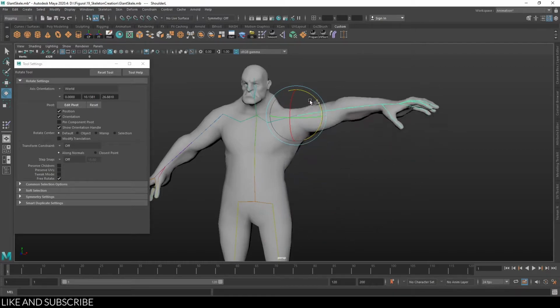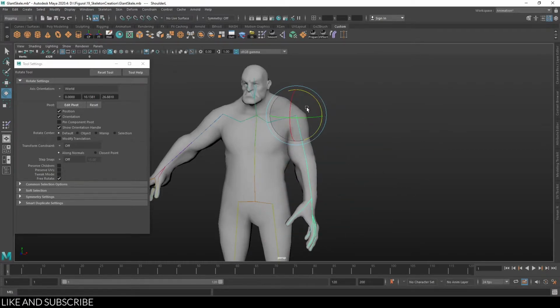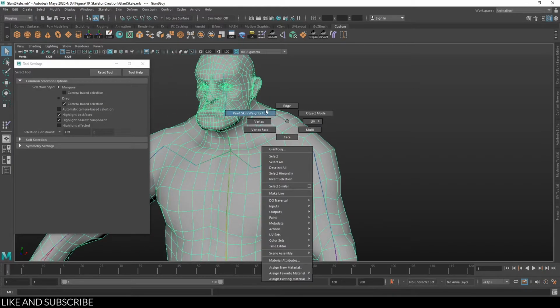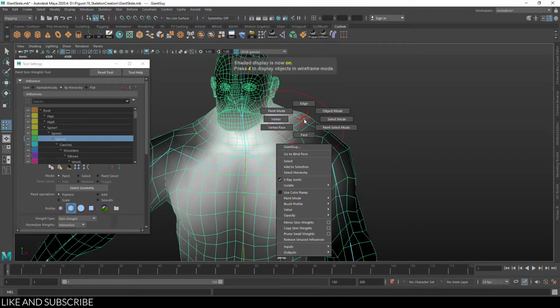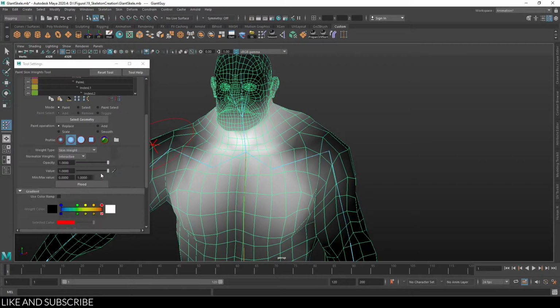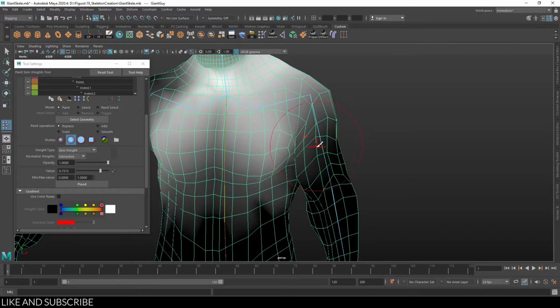So we can see that this shoulder part here is also behaving in a weird way. We probably want it to be influenced more by this root of the collarbones. So now we can paint more influence to it. I usually set it to like 0.75 and then smooth from there. Yeah, this looks much better.